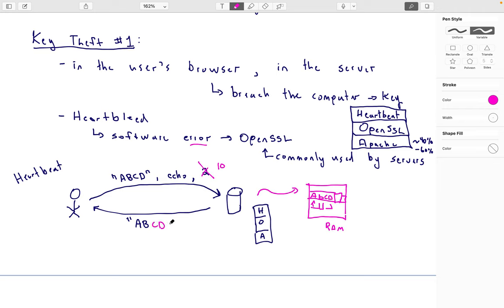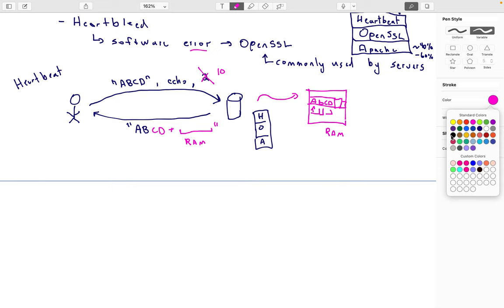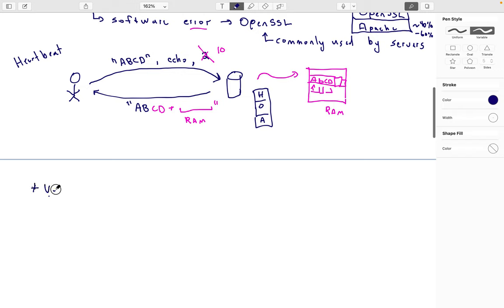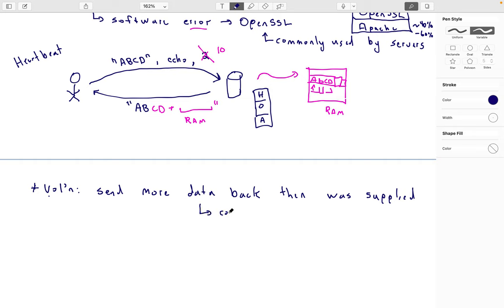A, B, C, D plus, you know, whatever was in RAM beside it. Okay, so let me just make a note of this. Okay, so the vulnerability was it would send more data back than was supplied by the user. What was this data? It was just whatever was sitting in RAM, the contents of RAM.